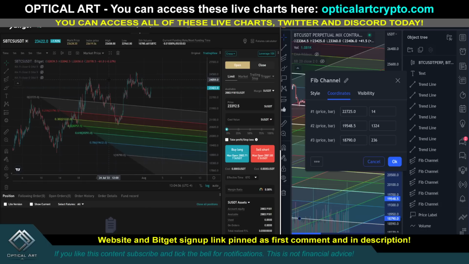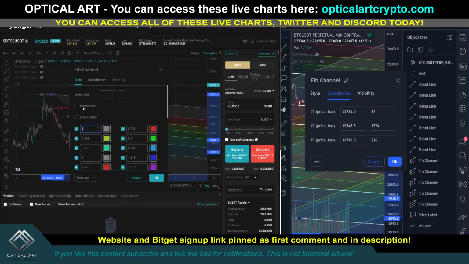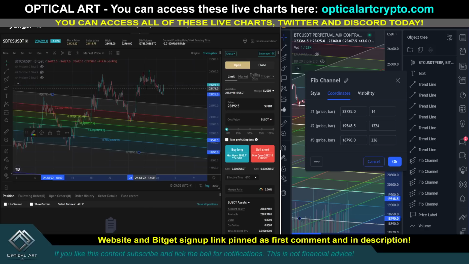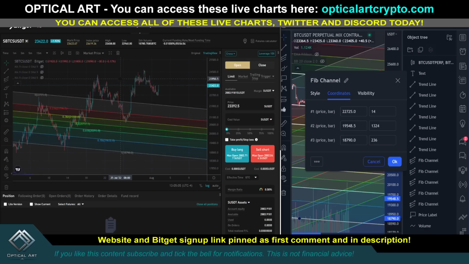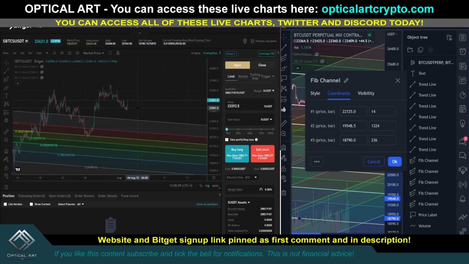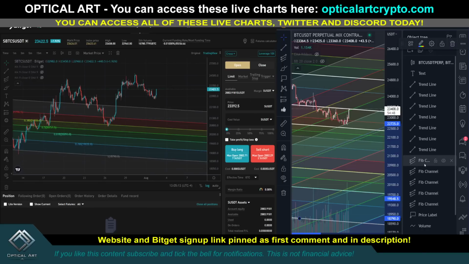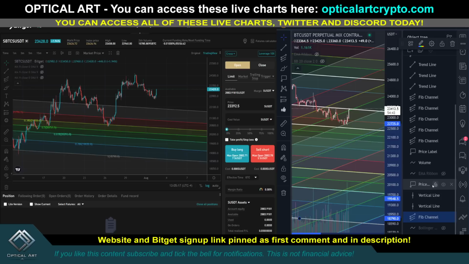Now once you have the fib channel in here, what you can do is you can double click it, go to style, and then extend left, extend right. So this means it'll go into infinity in either direction. So as price moves along, you'll still have fib channel lines to play. So that shows you how to get fib channel in. Let me just do another random fib channel just to show you one more time, and then I'll go through and give you these coordinates one by one.